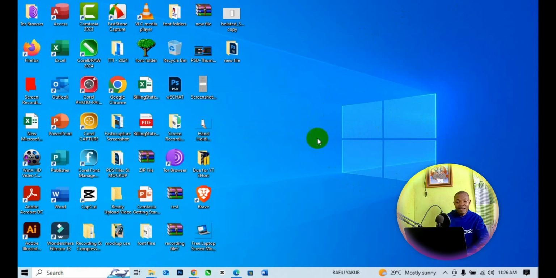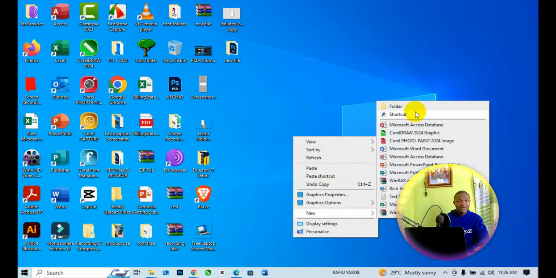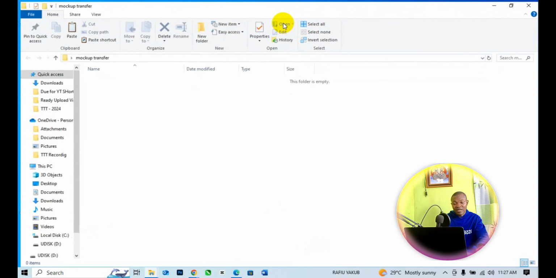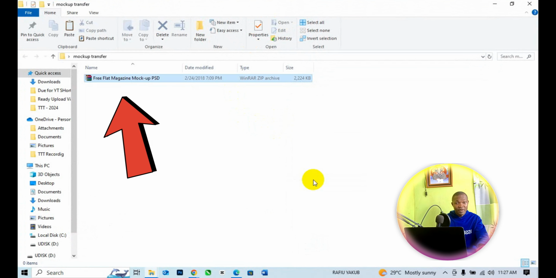I will right click again, and I make sure I go to New, then I go to Folder. This time around, I'm going to create a new folder for this particular file. So we want to name it mockup transfer. You can name it whatever name of your choice. So I call it mockup transfer. I can simply open the folder and it opens up like so. The next thing I'm going to do is to right click and make sure I go to Paste. Now the file has been pasted right here.